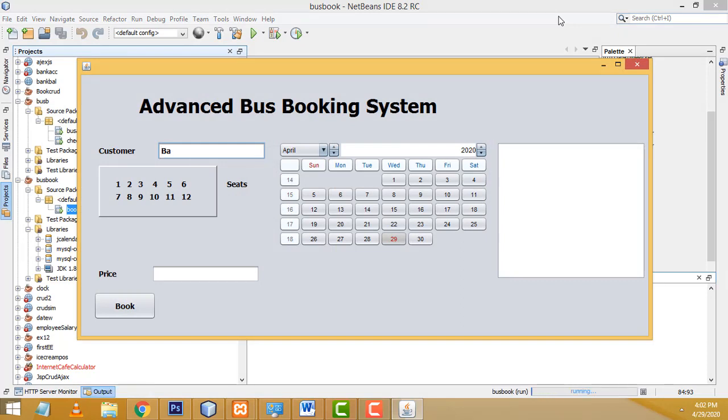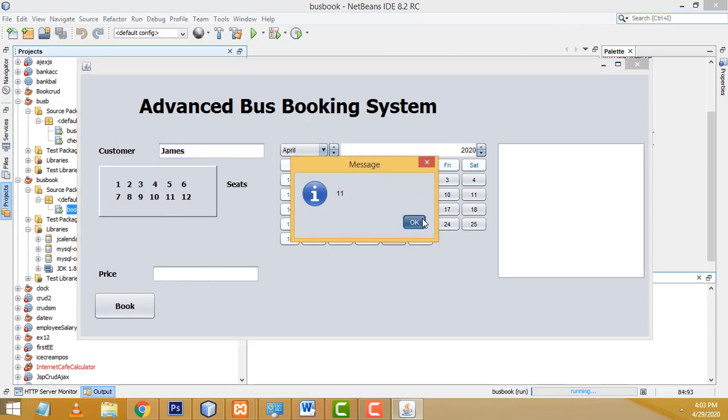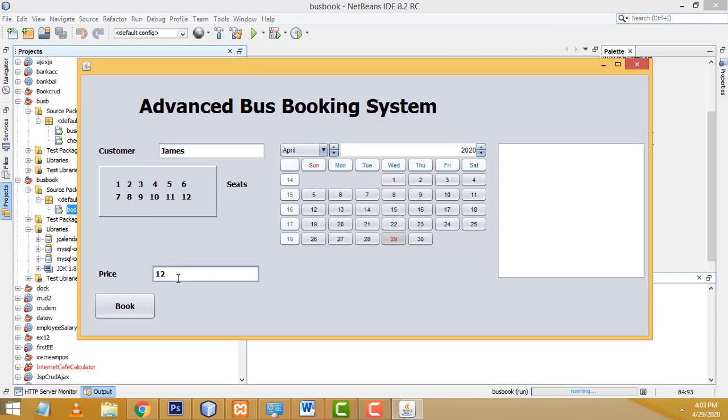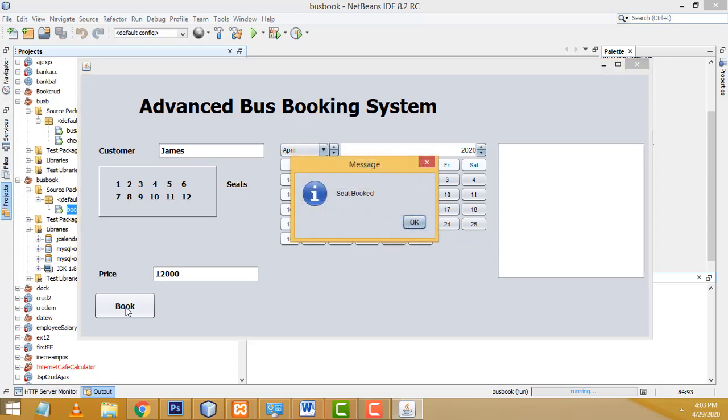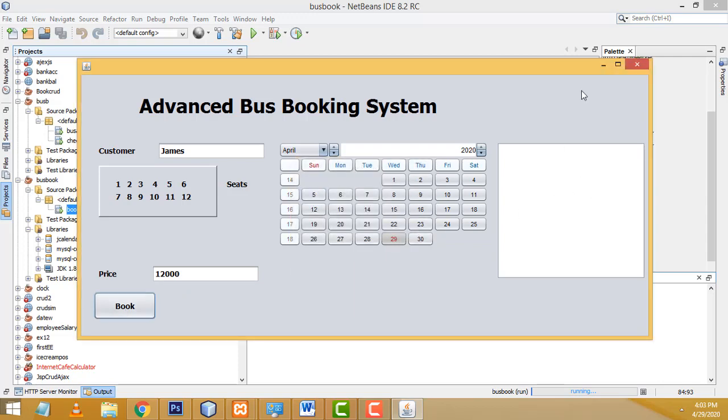Write a name, James, put the ticket 11, price 12,000, select the date, click booked, sheet booked, click OK. Here we generate the sheet.